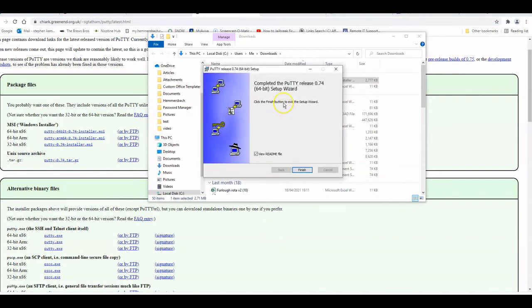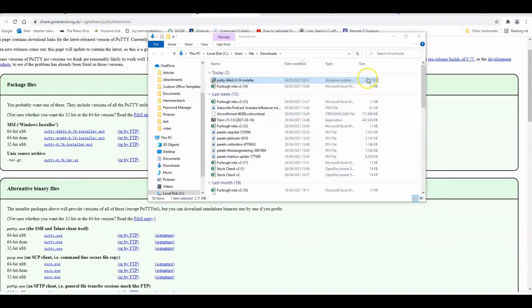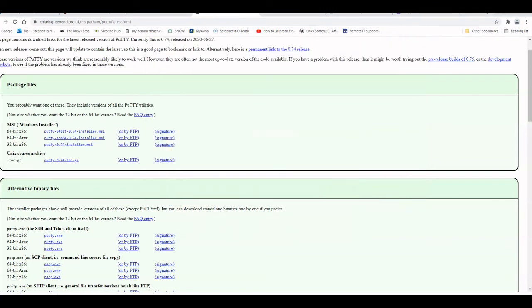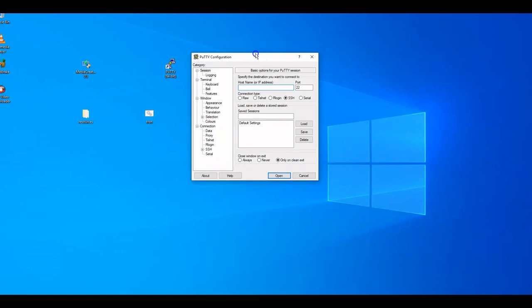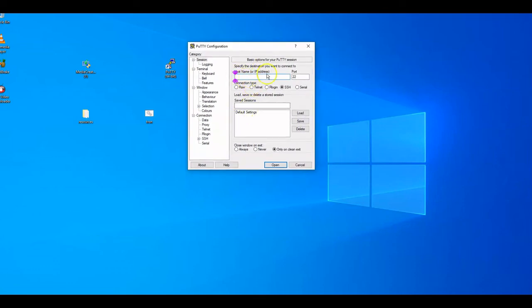And then we get to the end of the wizard, and we can see that it completed the PuTTY release 0.74 64-bit setup wizard, and click finish. So now if we go to our desktop, here's the icon, PuTTY 64-bit. If we left click now, it will open PuTTY, and we're ready to connect to an IP address, a server, and do whatever else you want to do with this particular application.